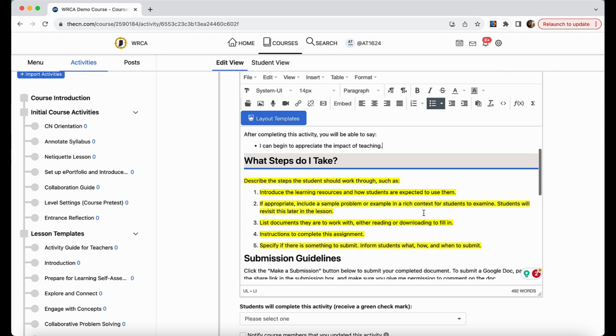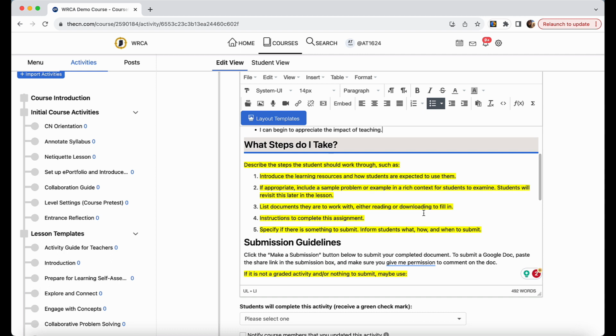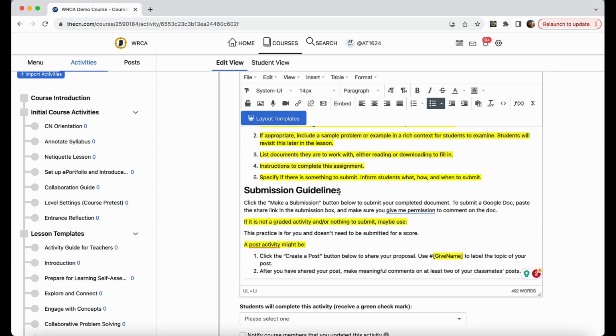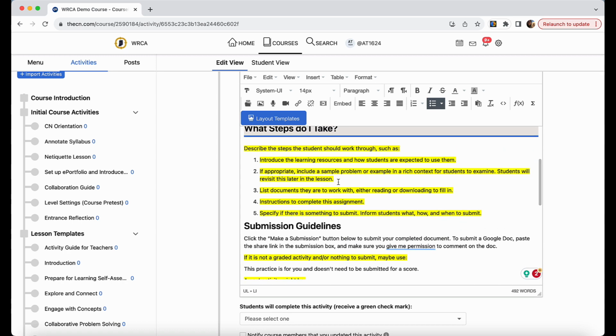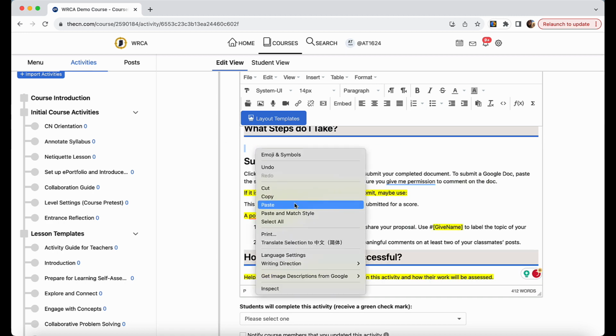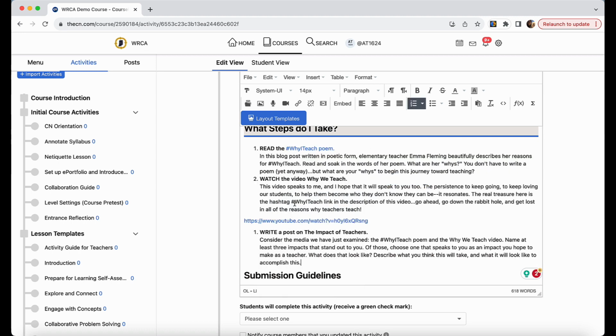We're going to move on to the next part, the steps. You will provide step-by-step instructions, link to learning resources, or embed learning materials. And this part has two sections, the steps and also submission guidelines. So we're going to first populate the steps. Okay, get rid of these placeholder text and paste. Okay, now the content's in.